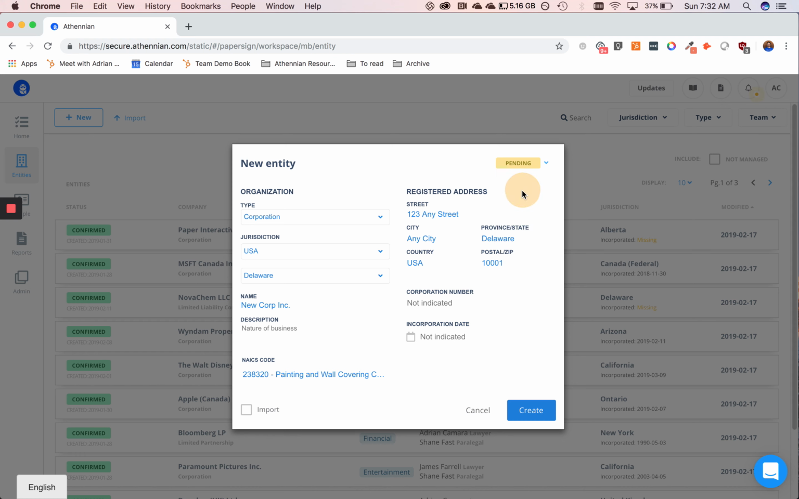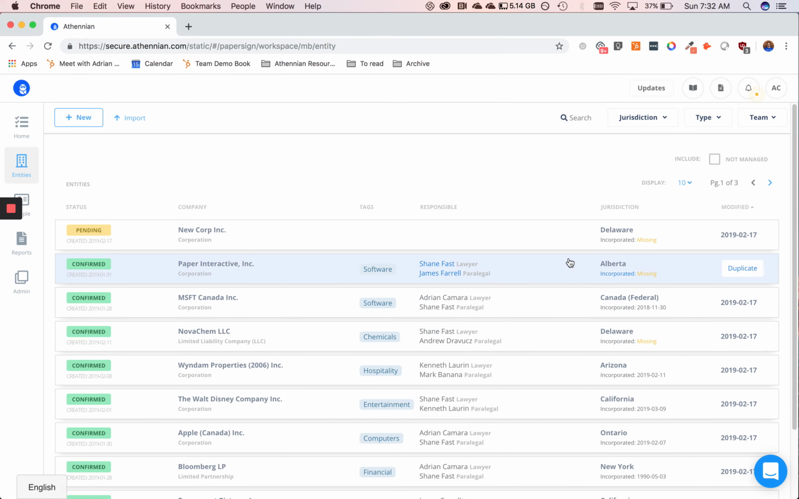So for now, let's just keep it as a pending status and hit create. Now we have New Corp Inc. created as a new entity record, and we can go inside and start filling it out.